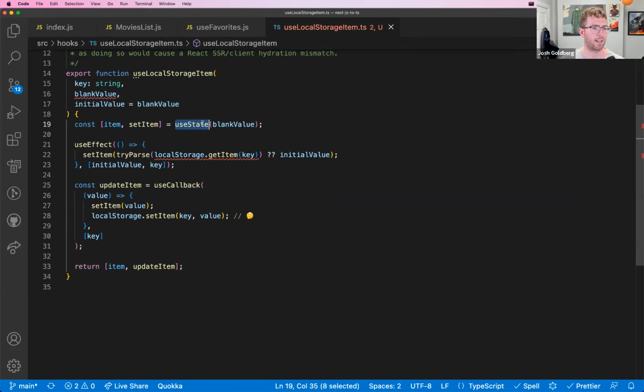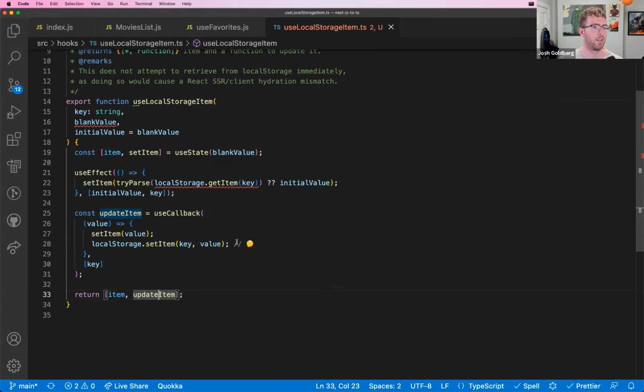It then uses React state on that blank value, and then sets an effect to try to parse localStorage.getItem and set it as the item's value, or the initial value, which is by default the blank value. Then it returns a tuple, or array of fixed size, containing the item and a function that lets you update the item.